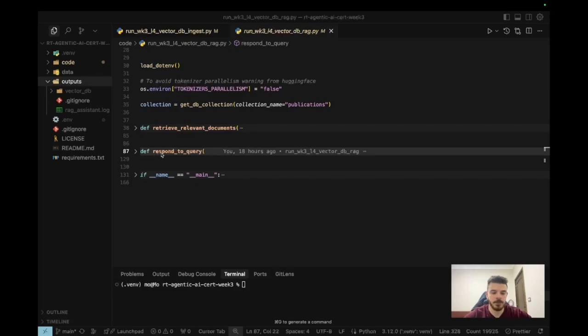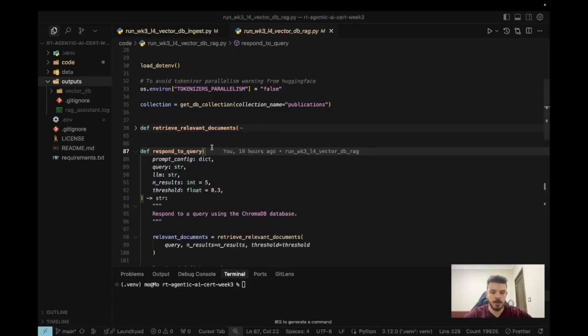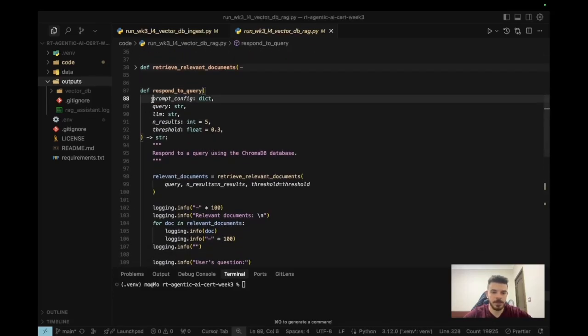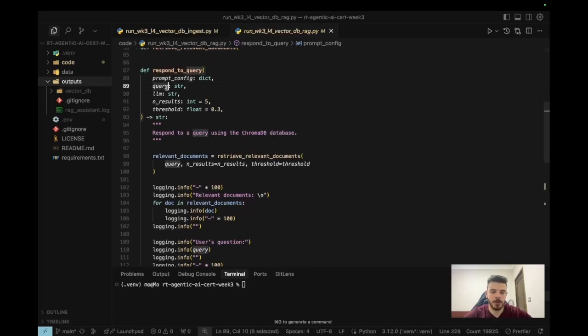So let's look at the respond to query function. The first parameter is the prompt configuration, and I'm going to show you what this is in a moment. Also, it takes in the query, so it takes a query from a user and it tries to respond to that. Which LLM are we going to use, and these parameters which are specific to the vector database: how many chunks do we want to return, and what's the threshold?